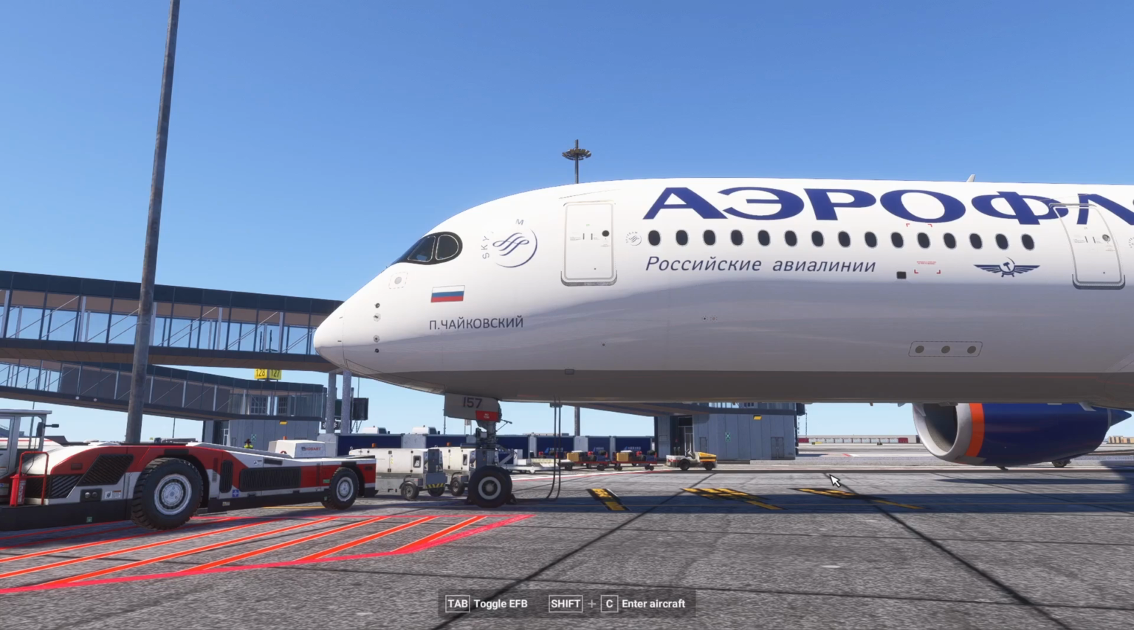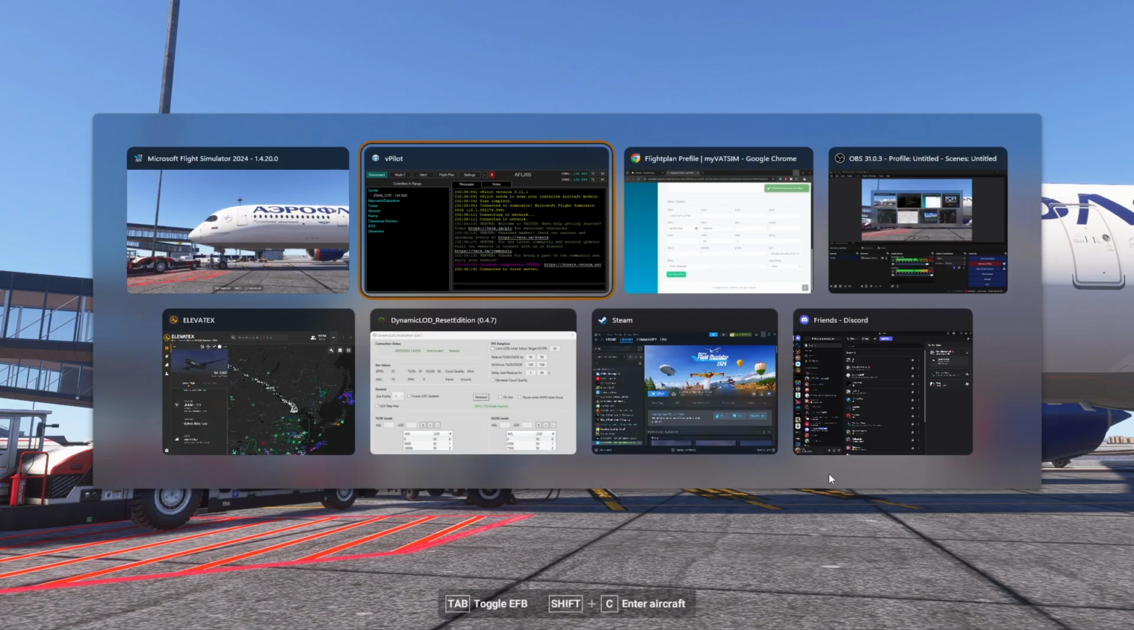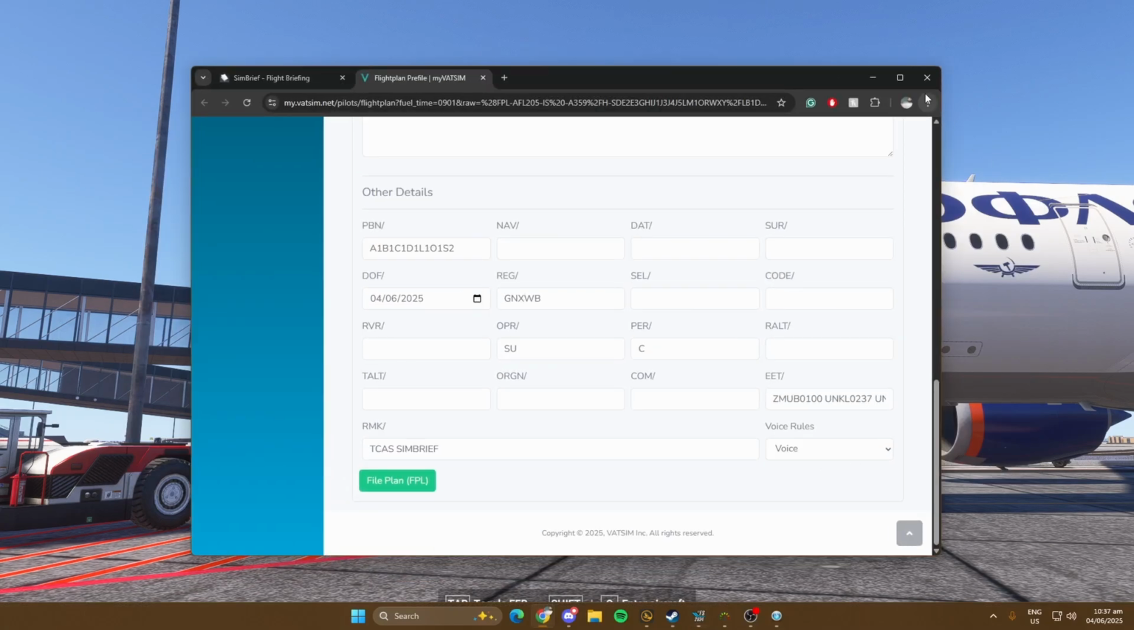For any political reasons, I don't support what Russia is doing to Ukraine. I'm just here to give you content. I just want to fly their planes because I'm trying to fly every A350 flight based on a Google sheet here.